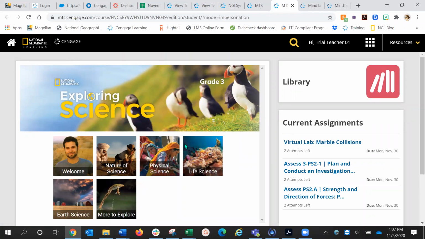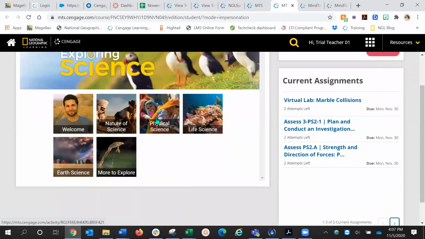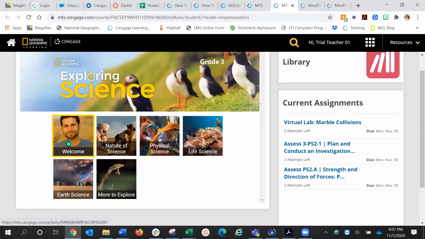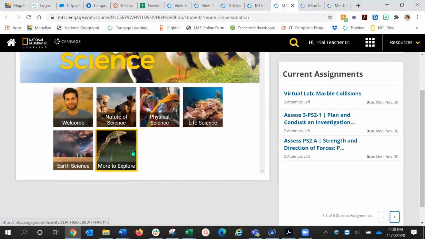They're going to see on the left-hand side kind of quick little links to jump into different units. So there's always a welcome unit. Again, if you know the program, we feature National Geographic explorers. This is Andres Russo right here. He's phenomenal. I've met him in person. He studies the boiling river in the Amazon. So he's going to kind of welcome your students to 3rd grade. Then you have this nature of science unit, really just kind of prepping them. Then you always have physical, life, and earth. You'll always have those strands and then more to explore. So no matter what grade you're in, it's going to follow that same path.